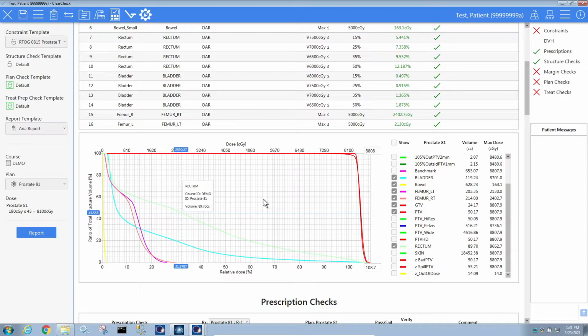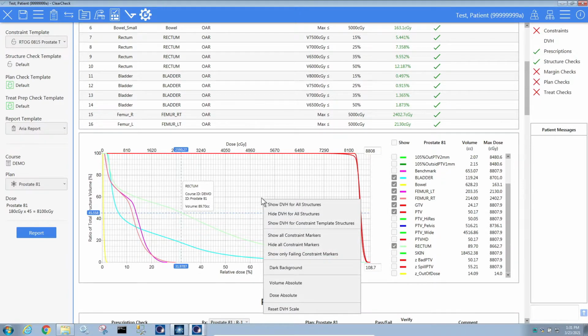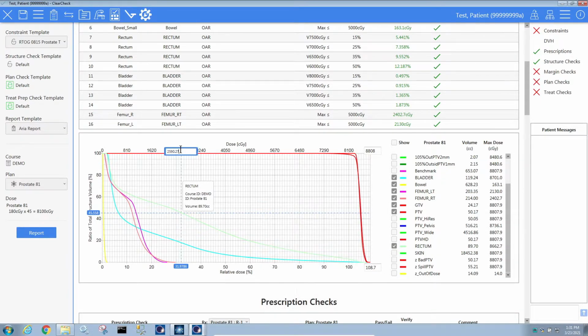Right-clicking in the DVH brings up all the other options we currently have available for you. The text boxes above and to the side are totally customizable, so you can jump around your DVH and find a specific value you're looking for.